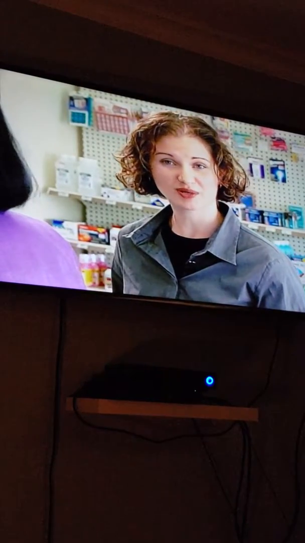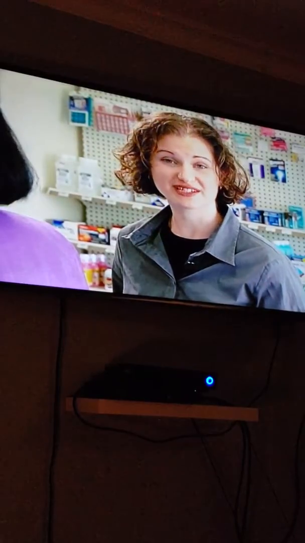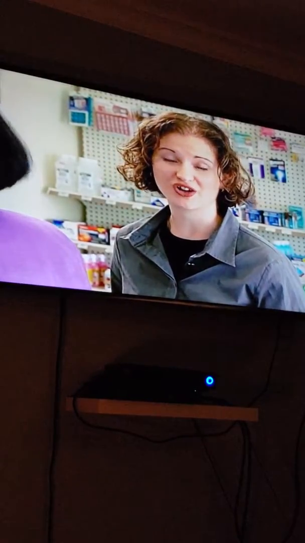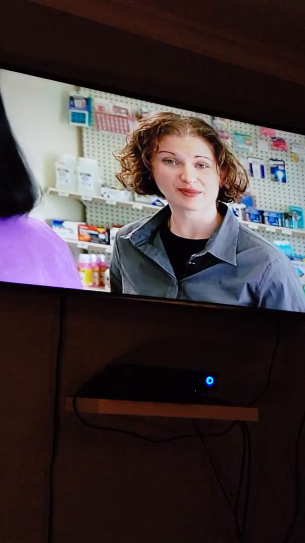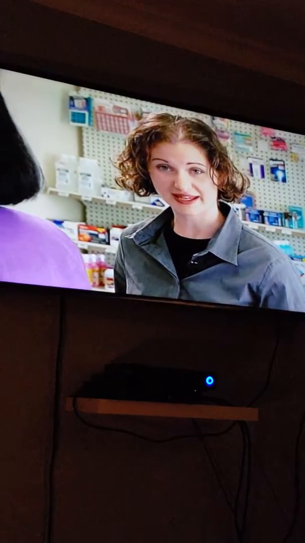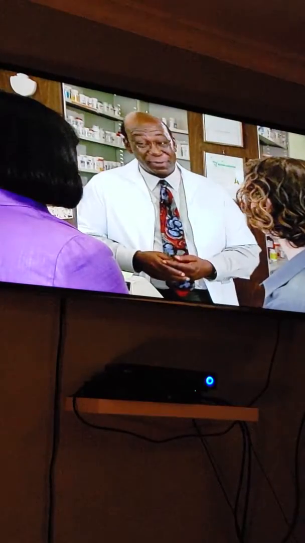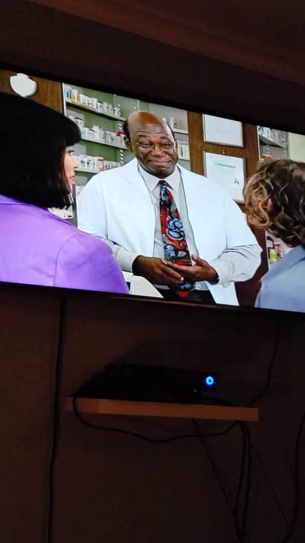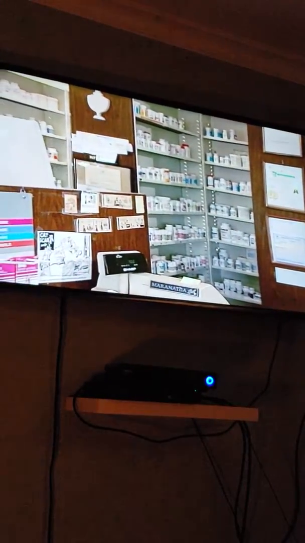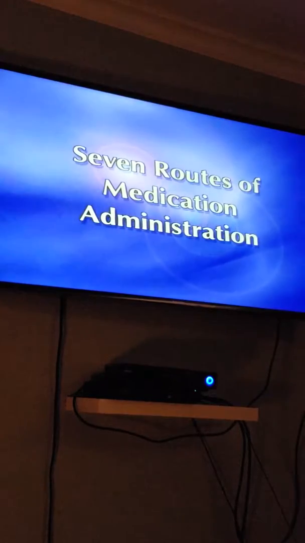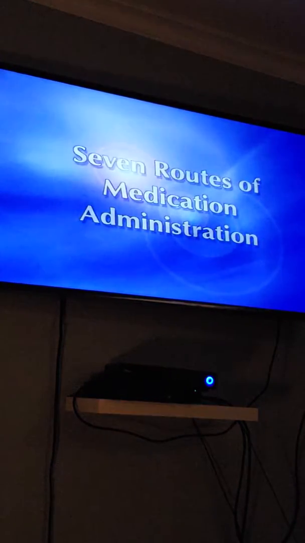Some are listed in the workbook, but other resources are physician's desk references, or PDRs, information packets that come with the medication, your RN, or your pharmacist. It's a good idea to review medication administration with the delegating RN before you begin. There are 7 routes of medication administration.